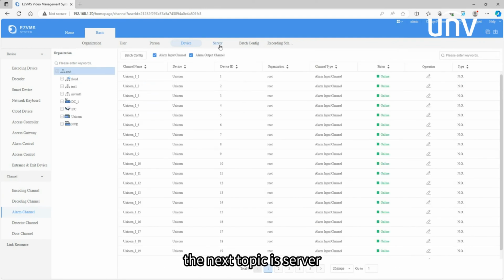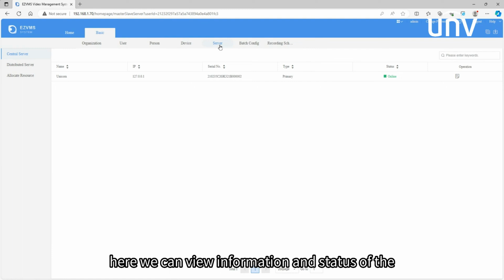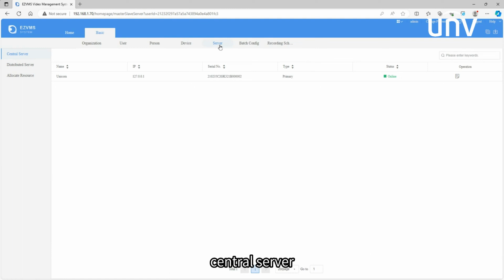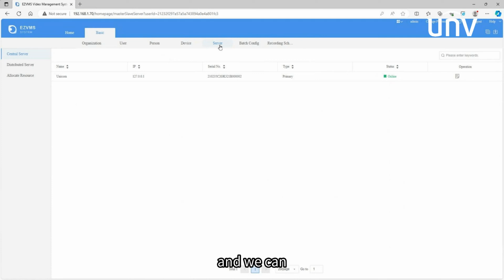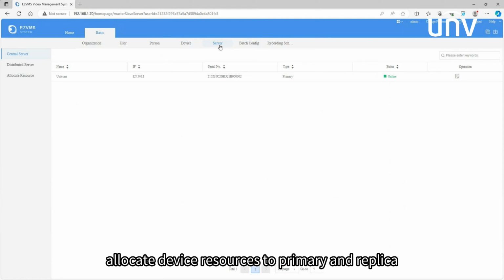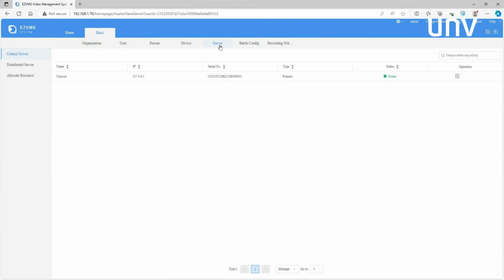The next topic is server. Here we can view information and status of the central server and distributed server, specify working and backup replica servers, and we can allocate device resources to primary and replica servers.